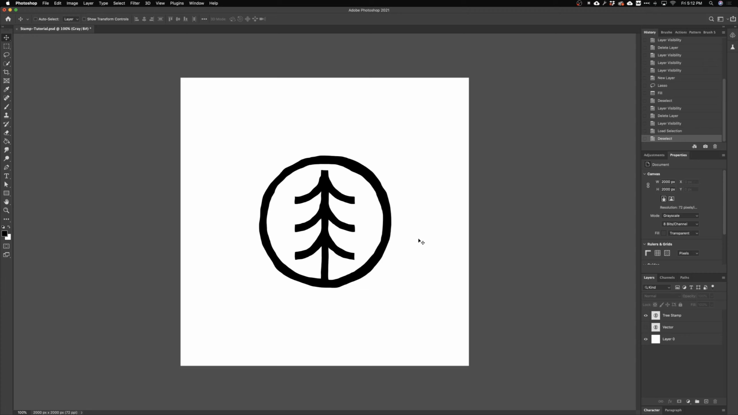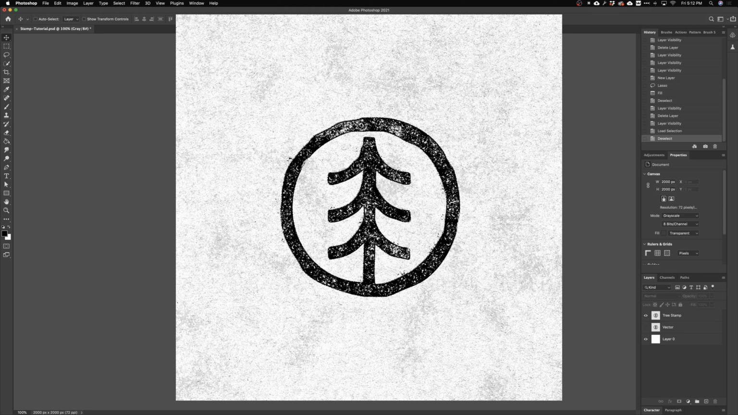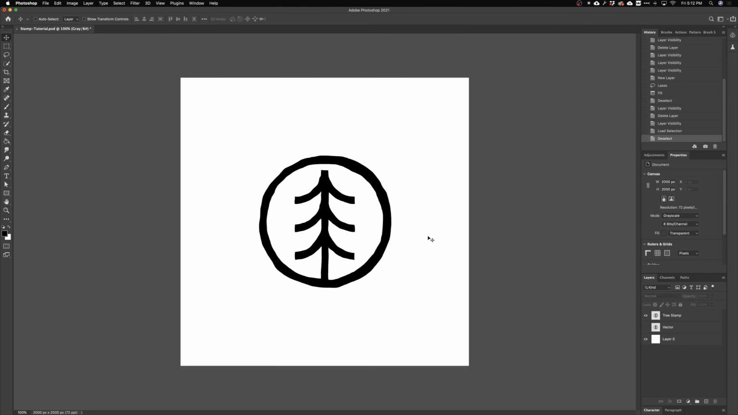Alright y'all, today we're going to create a gritty stamp texture. The final artwork's going to look like this. And this uses all effects native to Photoshop, so you're not going to need to buy anything. And then I do have a couple assets that we'll use at the end, but I will supply those to you for free. So this is our starting place right here, this tree stamp.